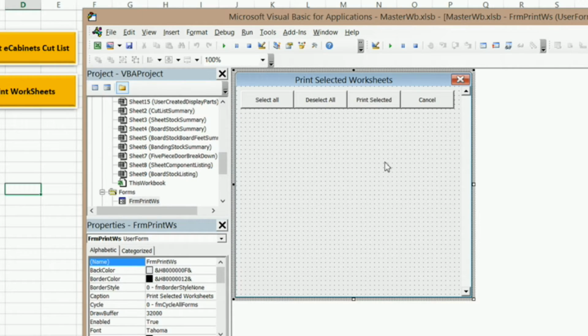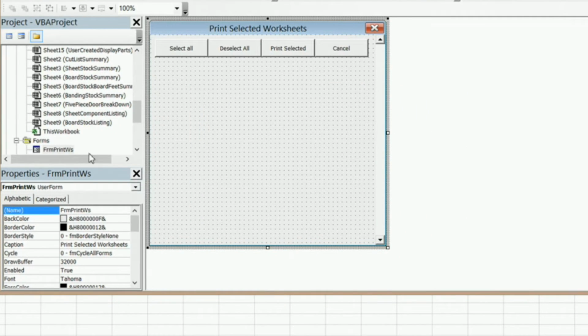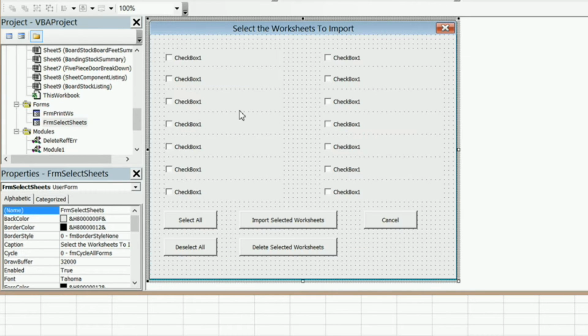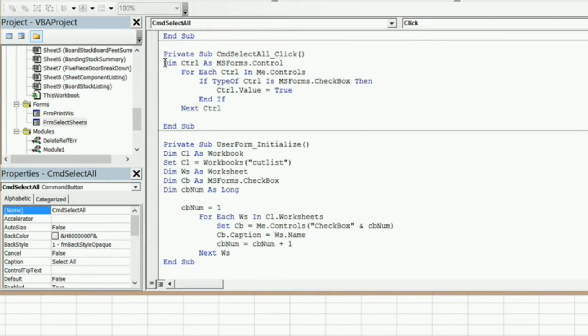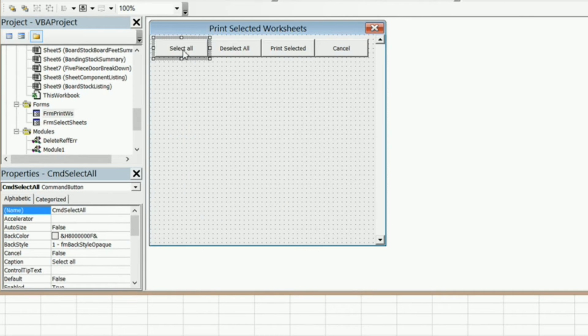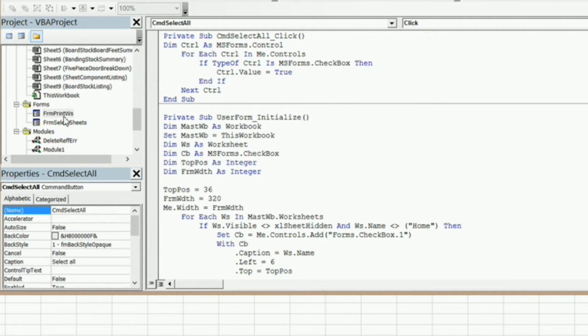What I'm going to do is use some code that we already wrote in our other user form that we made, the one that will allow us to import the different worksheets from the workbook that eCabinets generates. I'm going to rob the code from the select all button, so I'm going to double click on it, and I'm just going to select everything between Private Sub and End Sub. Copy that, go back into our user form here, double click on that button and paste it right there. That's all we need to do to that.